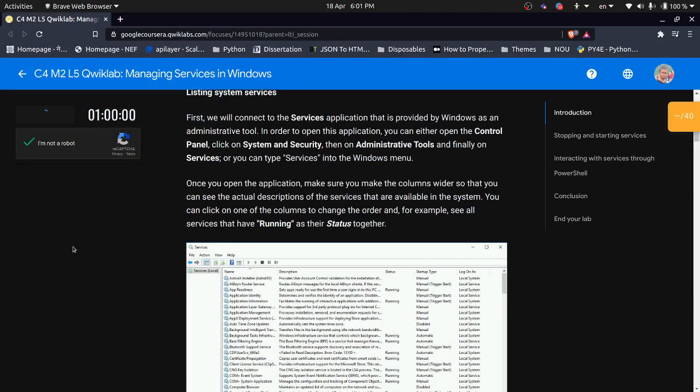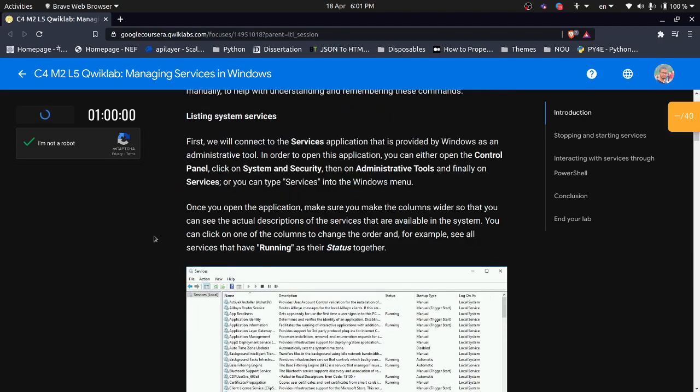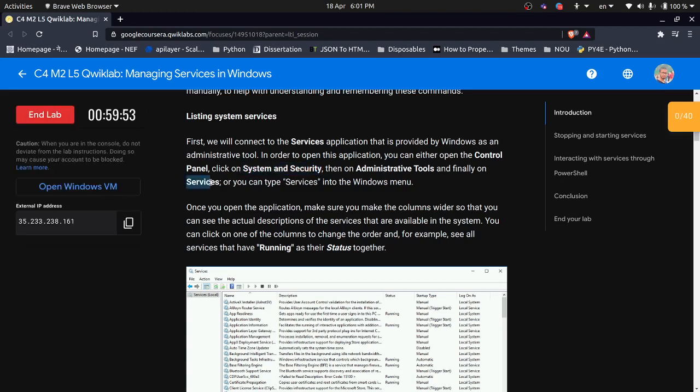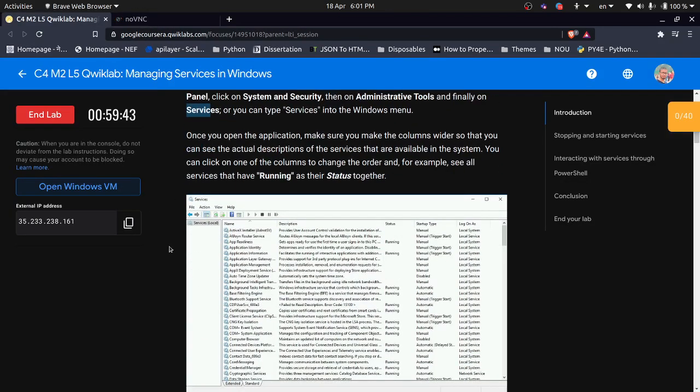Right, let's just have a look through it. I know my computer is a bit slow with this VM running. It'll just take a bit of time, but let's have a look. We need to go into Control Panel, then System and Security, then Administrative Tools, and then Services. Since it's opening, let's wait for a bit.